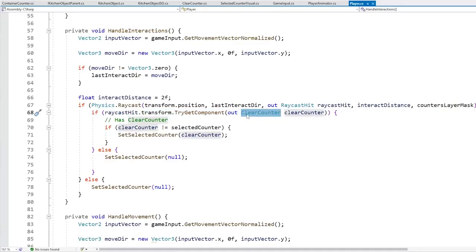So basically we're not doing anything if that object has a container counter instead of a clear counter. So again, we have a similar issue to the one that we had in the object parent logic. Basically we have two types, a clear counter and a container counter, and we want the player to be able to interact with both of them.